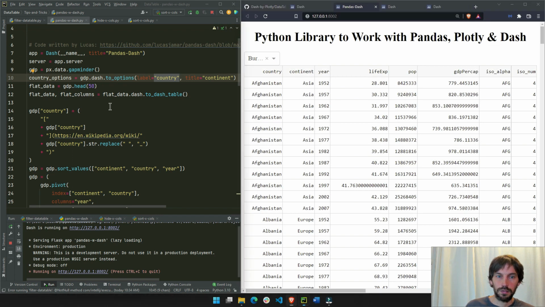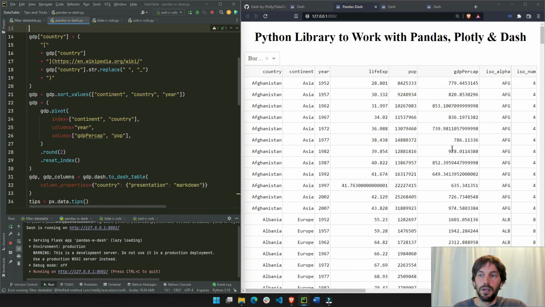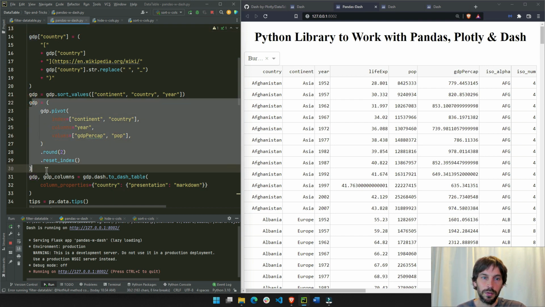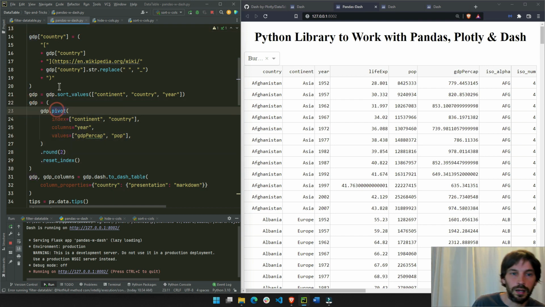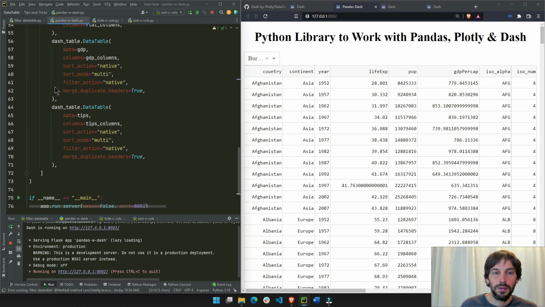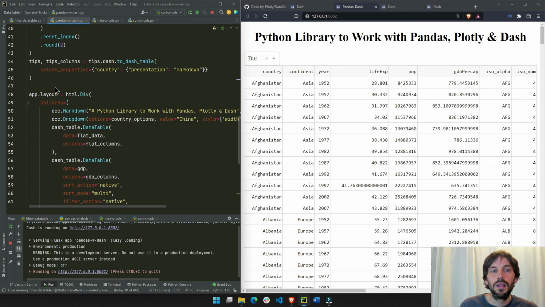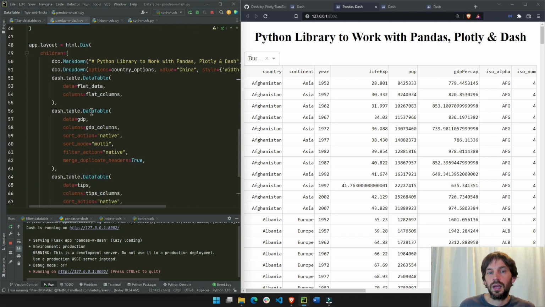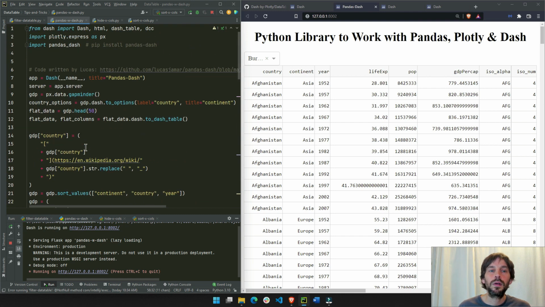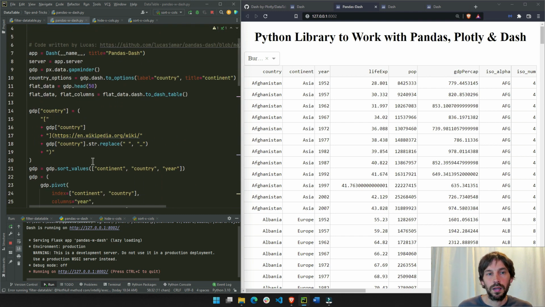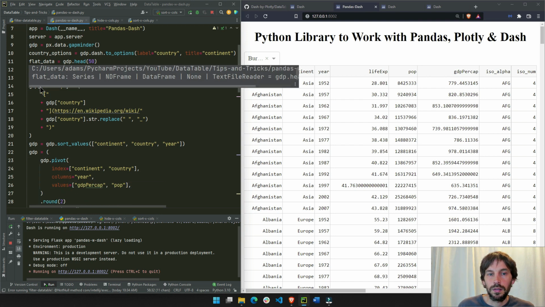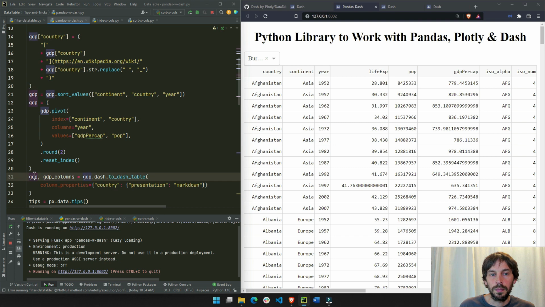Another big advantage of Pandas-Dash is that it allows you to create pivot tables. You just use pandas to create a pivot table, and then we can insert this pivot table into the Dash data table. We'll do data GDP and columns GDP columns, and this comes from right here. Well, no, this comes right here. The GDP. Where is it? Here we go. GDP and GDP columns.